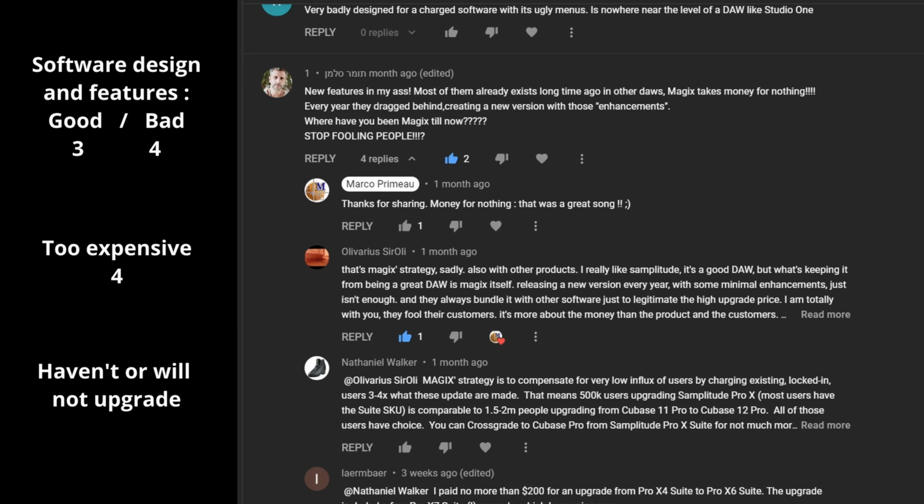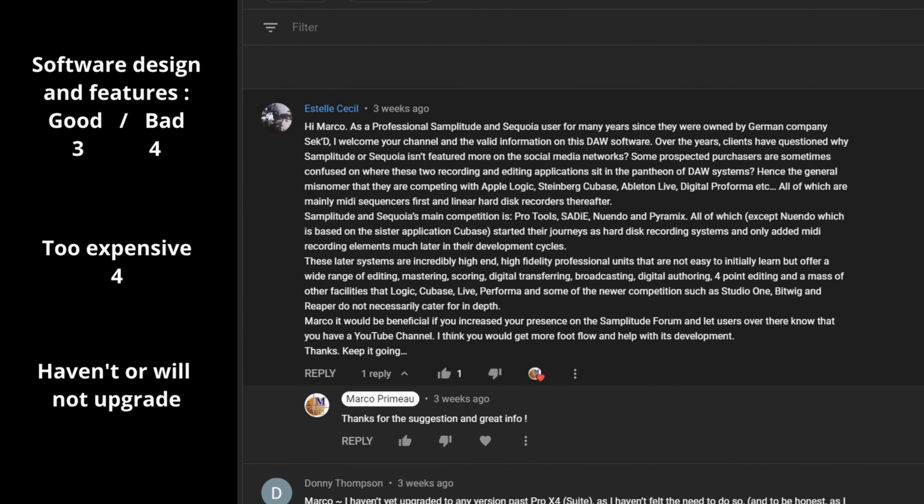Of course, we hope that those enhancements could be free, like everyone else. Estelle Cecile points out that Samplitude and Sequoia are more competition for Apple Logic, Cubase, Ableton Live, and Pro Tools. And that might be why the opinion of the general population is not very good, and they don't have a good presence in the social media as well. It is more aimed at professionals compared to other DAWs that appeal to newbies and amateurs.